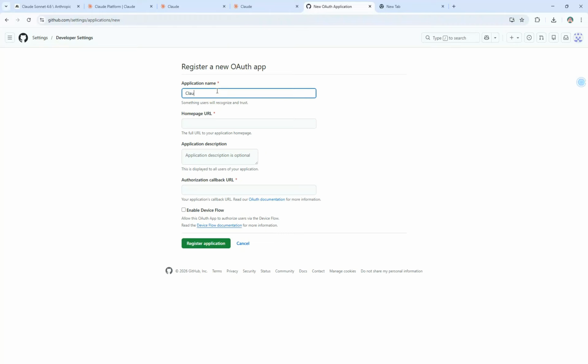This integration allows Claude to automatically interact with your GitHub repositories, pull requests, or issues based on the triggers you've set. It's a great way to automate tasks and streamline your workflow.